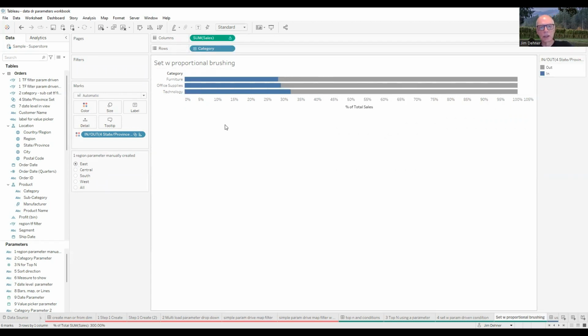So we can look at the eastern region, and in the eastern region, furniture, for example, is 28% of the total. In the central region, furniture is 21% of the total. In the western region, it's 35% of the total. And of course, if we selected all, it would be 100% of the total. So we did that by creating a set, and that set was based on the parameter value. And we put that in as a condition.